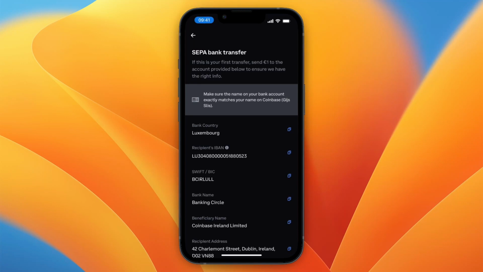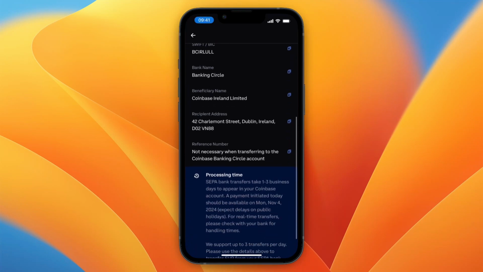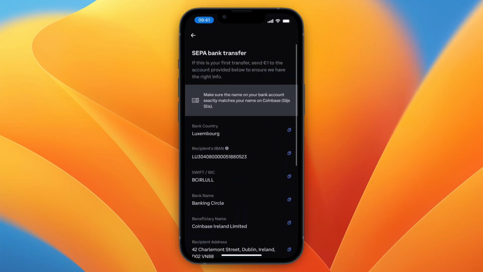So you will have an IBAN, a bank country, a SWIFT and BIC, a beneficiary name and stuff like that. Now just go to your banking app and click on manual transfer. So you're creating a manual bank transfer and then use these details right here to send money to Coinbase.